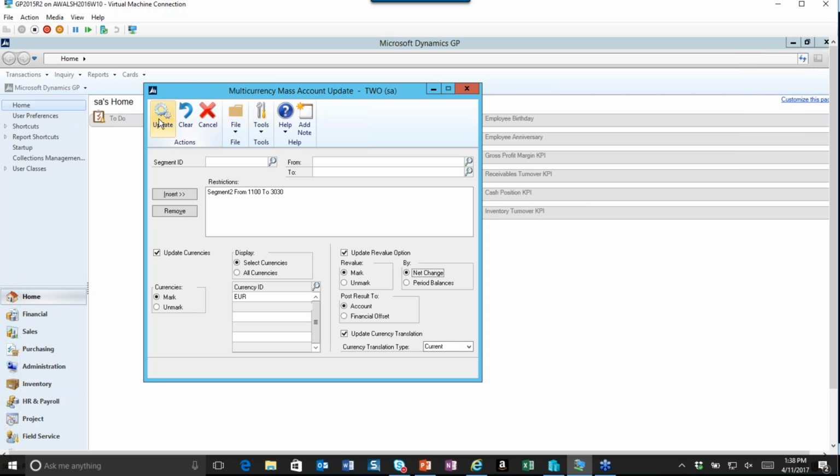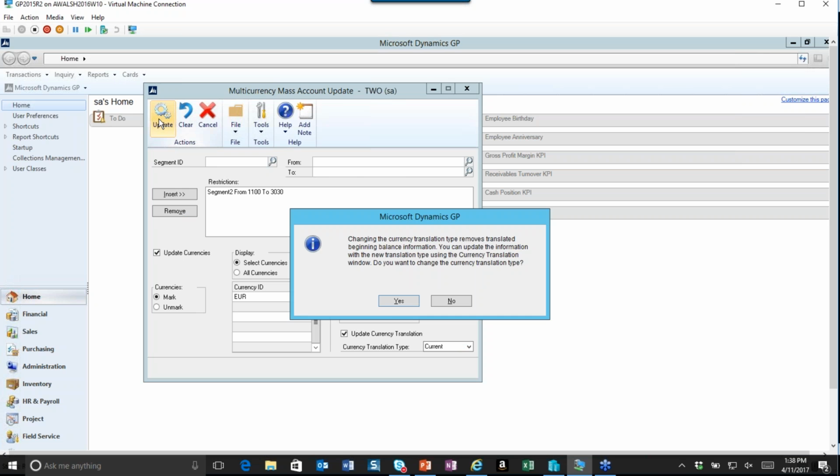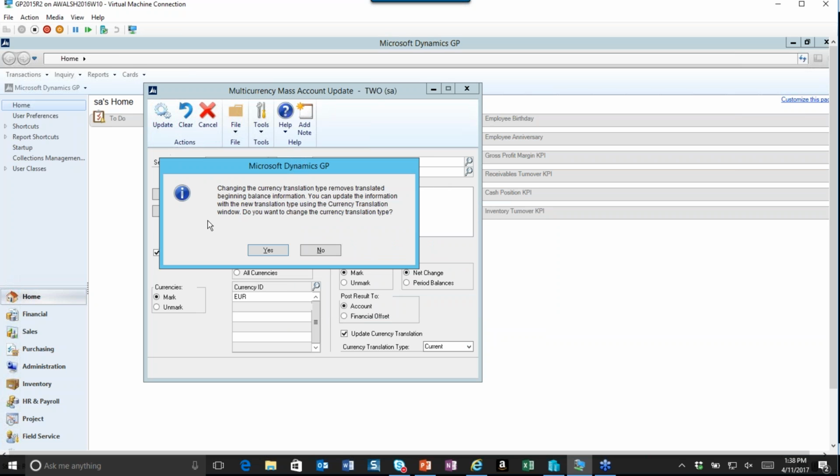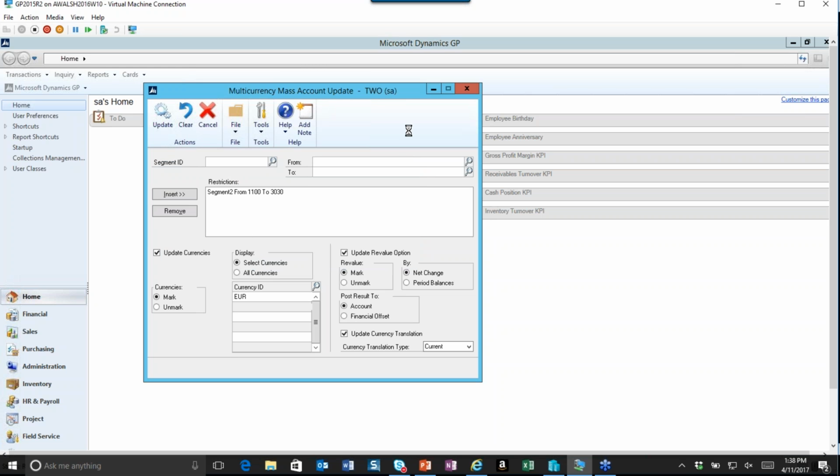All right, so once you have this box filled in, you'll click on the update button. You will get a message that says changing the currency translation type removes translated beginning balance information. You can update the information with a new translation type using the currency translation window. Do you wish to change the currency type? For me, yes, I do. Now, while this is running, it only takes about a second or two.